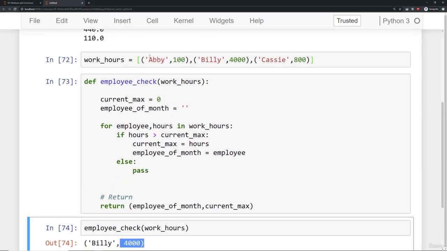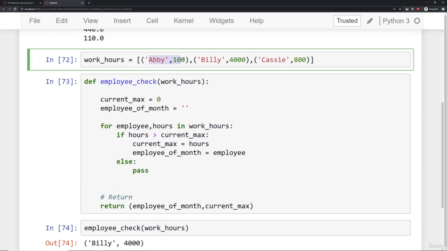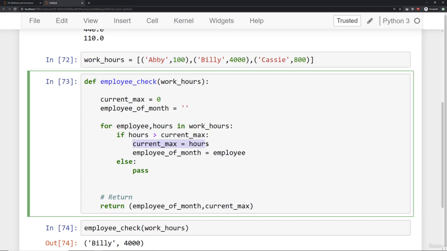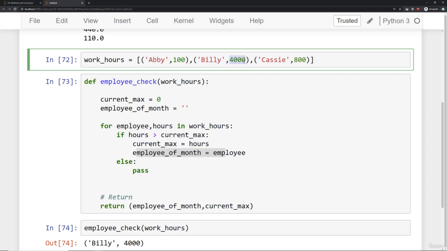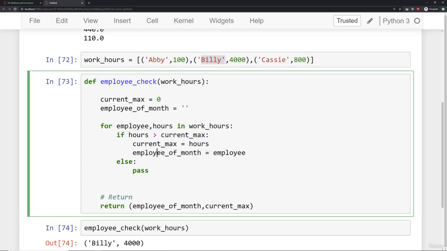So again, what it's doing here is it's just tracking who worked the max hours and essentially who we have to beat. And eventually we'll find out who worked the max hours because no one will start beating this condition right here of hours greater than the current max, which means we never end up resetting current max and we never end up overriding that employee of the month. So essentially once Billy comes in and he hits 4,000, Cassie doesn't end up beating him with 800, so Billy stays as the assigned variable employee of the month.